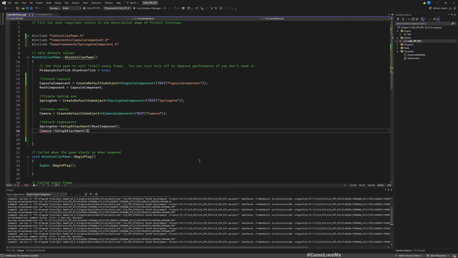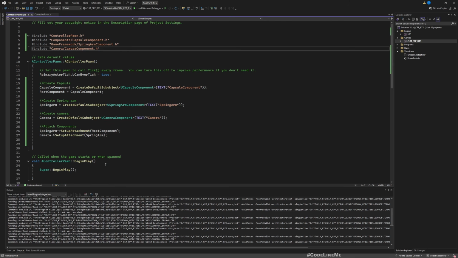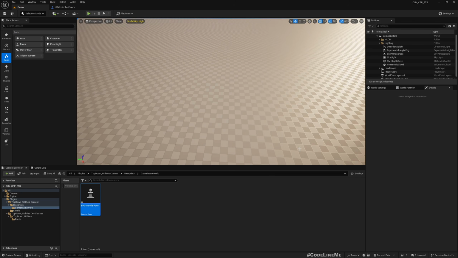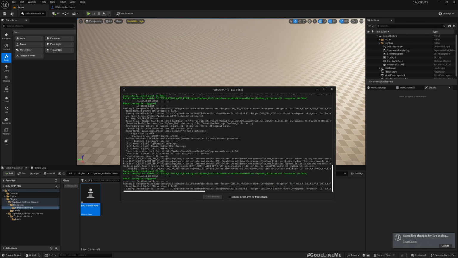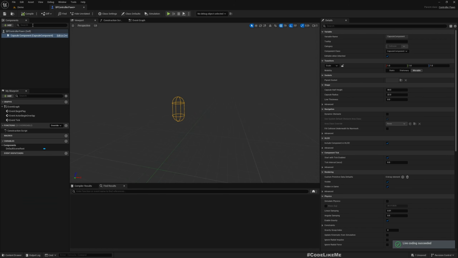Set up attachment spring. Okay, we get the error because we didn't add the header, which is this. Alright, now if I go here, compile, compilation done. Yeah, nothing is there yet. Oh, right, now we have. So I had to press compile again to refresh this.